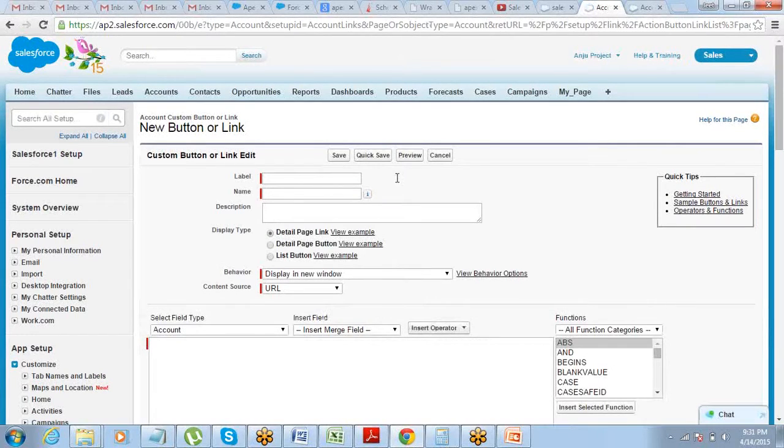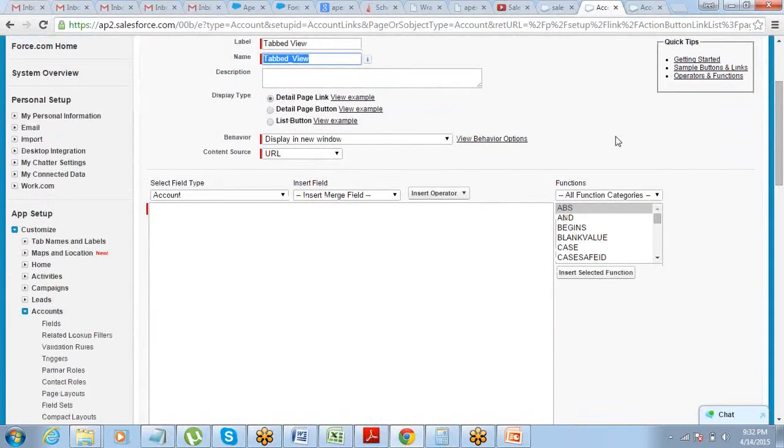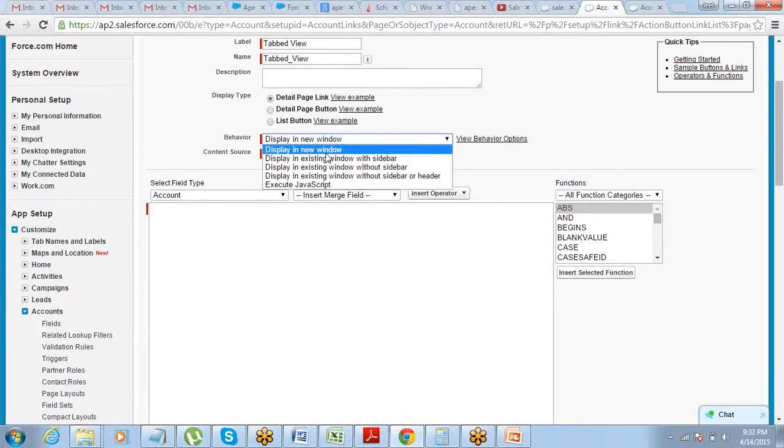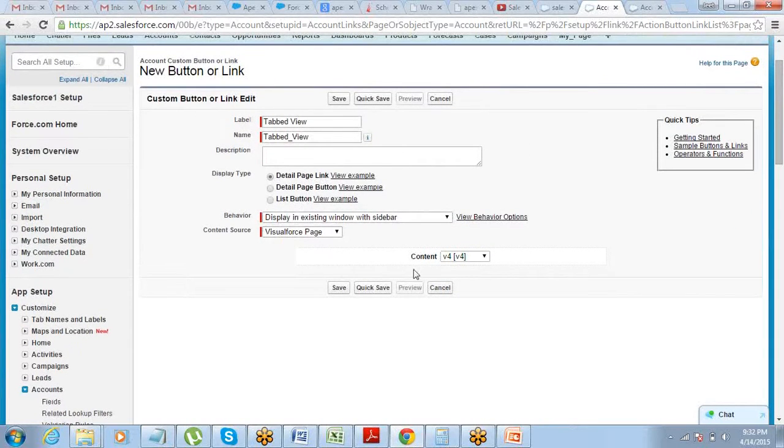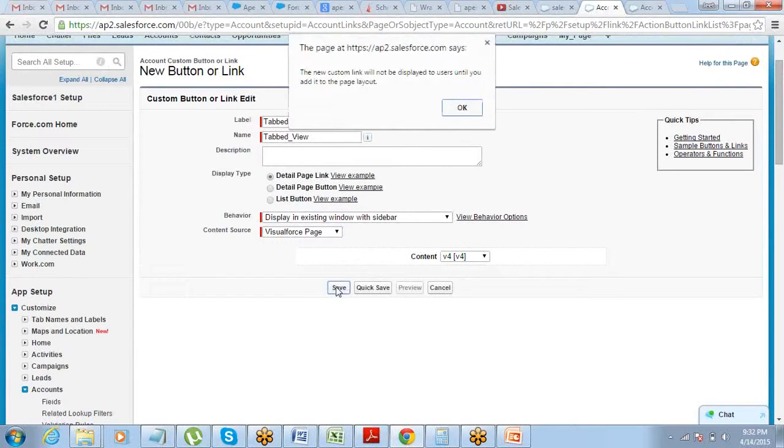So this time I'm not editing the existing page, I'm creating a new button and I call it a tabbed view. This tabbed view button should allow me to view the data in the tab format. Give it a name and a label. What is the source of the content? Should it open in a new window or in the existing window with sidebar? Let it be in the existing window with sidebar. Source is a Visualforce page. Which Visualforce page do you want to open? I want to open V4. That's it. So I've created a button which will open this Visualforce page V4 for me. Save it.